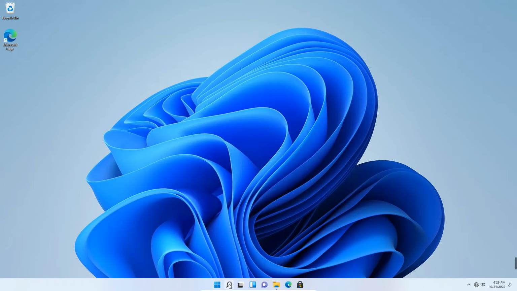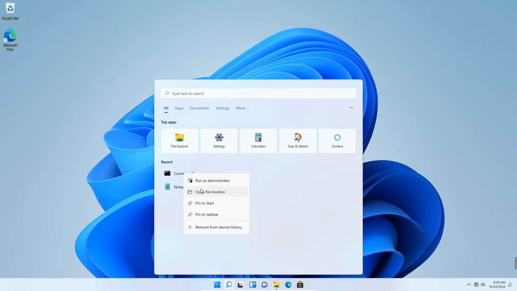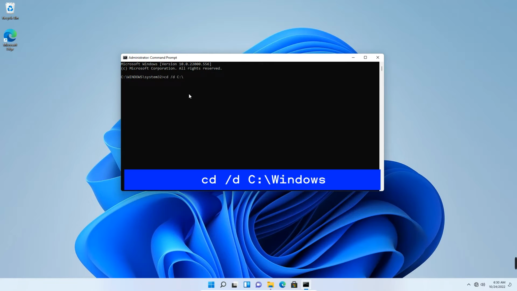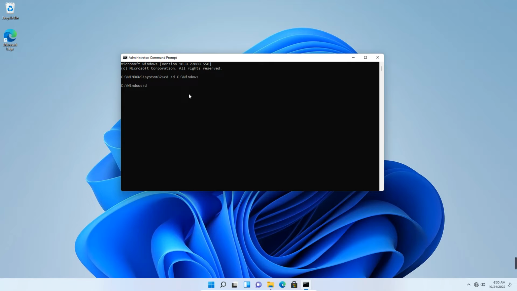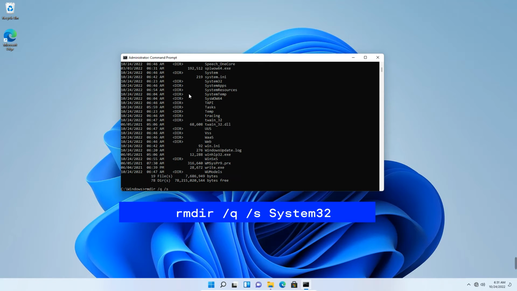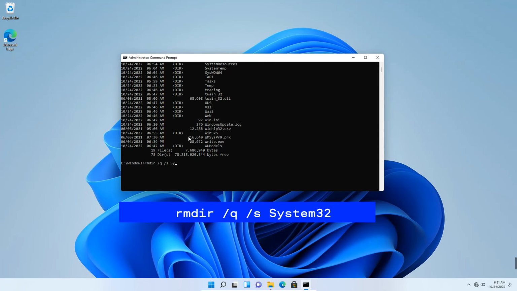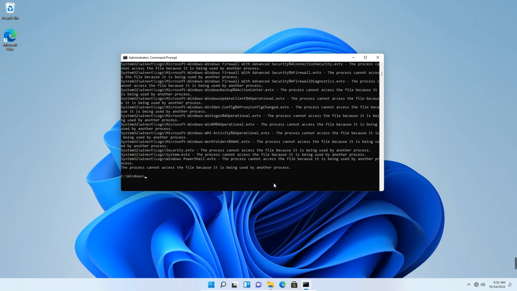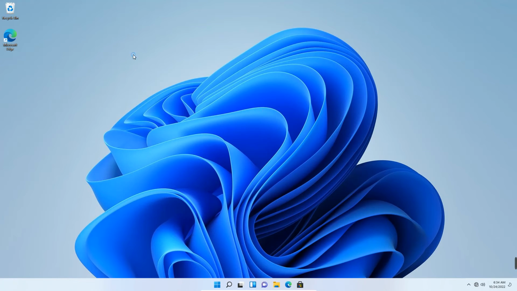Continue. Now run command prompt as administrator. Now type in the command and then hit enter. Type in the next command and then hit enter. And then the last command to delete the files. And then hit enter.